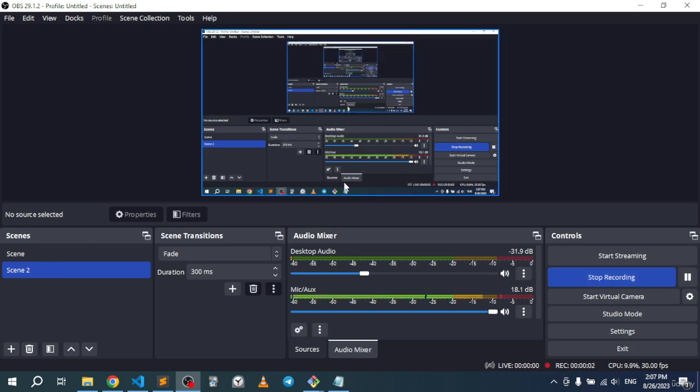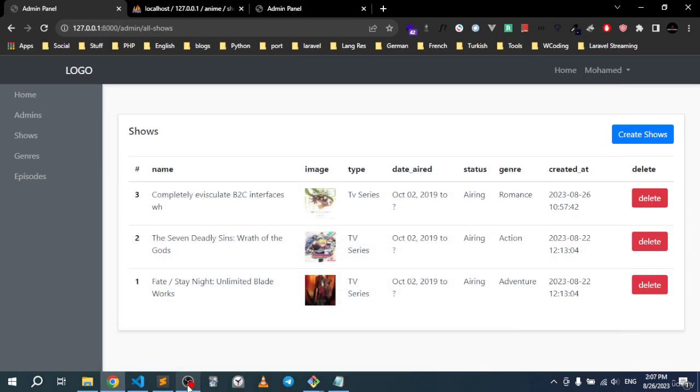All right, now let's go ahead and move to the next thing, and that is deleting the shows. This is going to be pretty simple. I would not say it's complicated, but it's a little more complicated than just deleting a row. It's actually deleting the image itself.